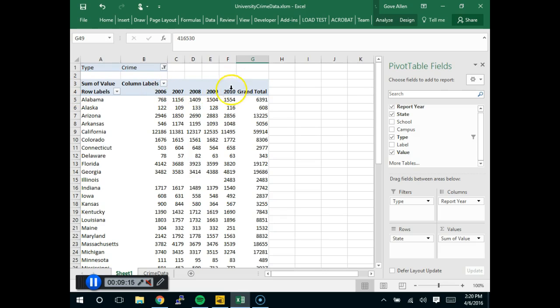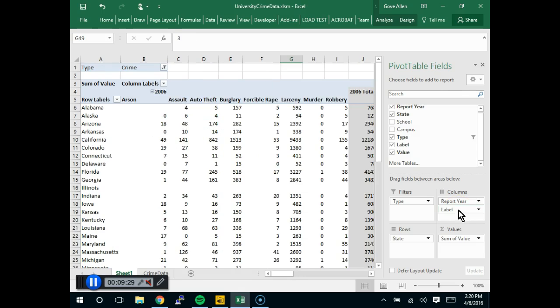Now, I'm not limited to just one column header or one row header. So I could bring in the crime, the label, as a secondary column header. Now that I have that label on here, for 2006 I've got all of the different numbers, still restricted just to crime here. So now I can see 2006 in Alabama, how much assault there was, how much arson there was.